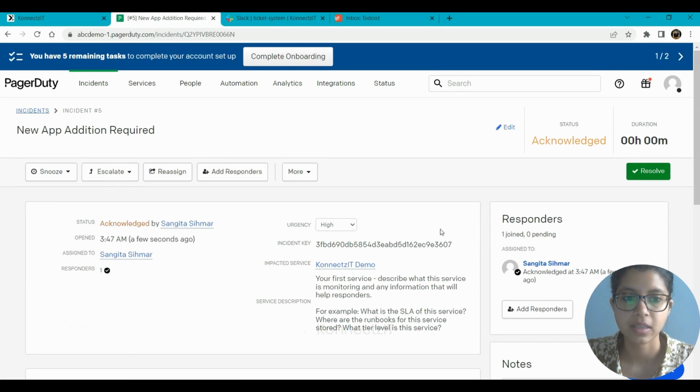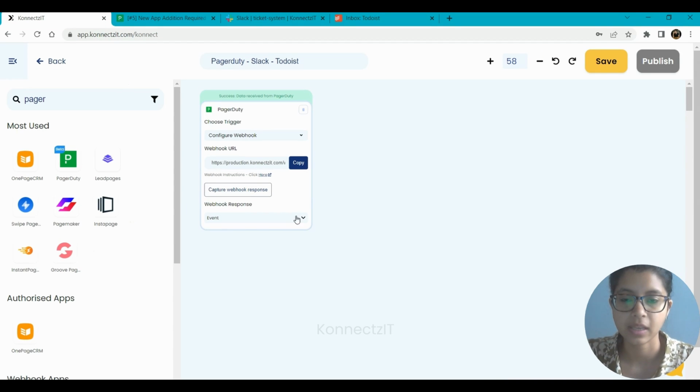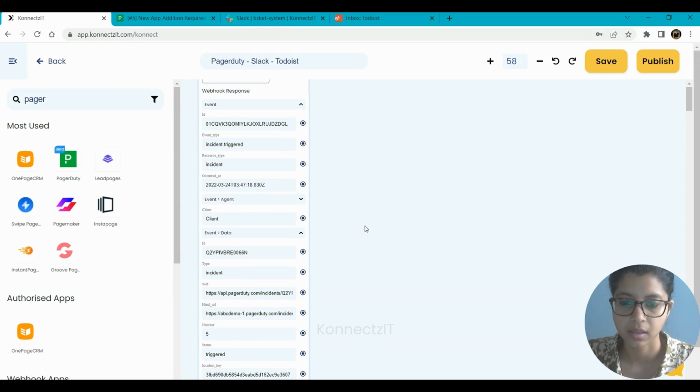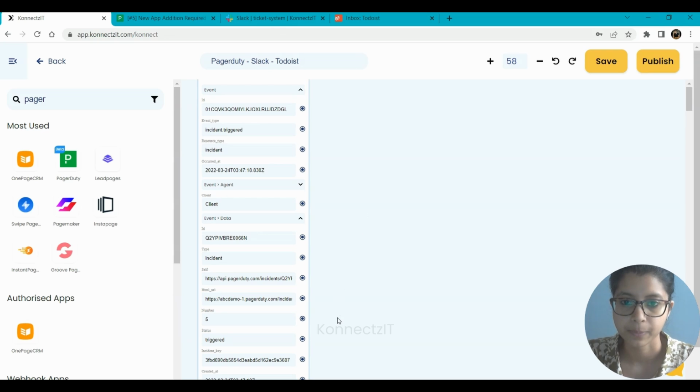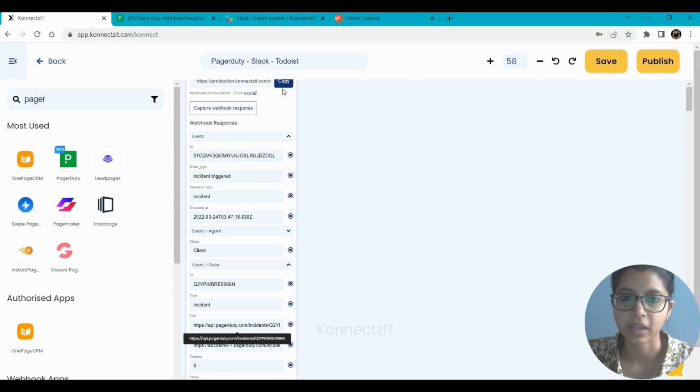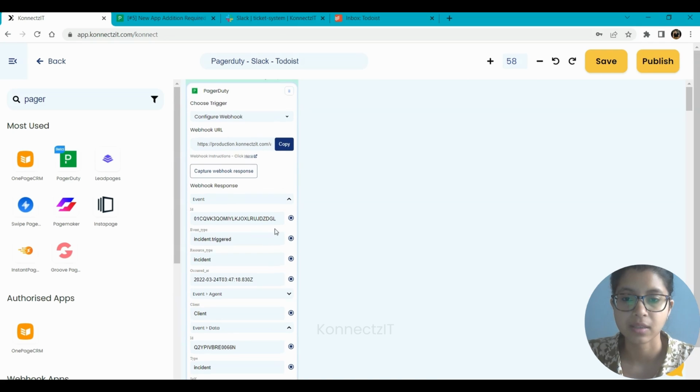So yes, as you can see, it has been acknowledged. And this is the incident that I have just reported. As you can see, PagerDuty has also captured the response here. So we'll have to go and check in the data as well, where we'll be getting the entire information about our incident here. As you can see, it has been reported. So before mapping the fields, we have to drag and drop the next application, which is Slack in our case.